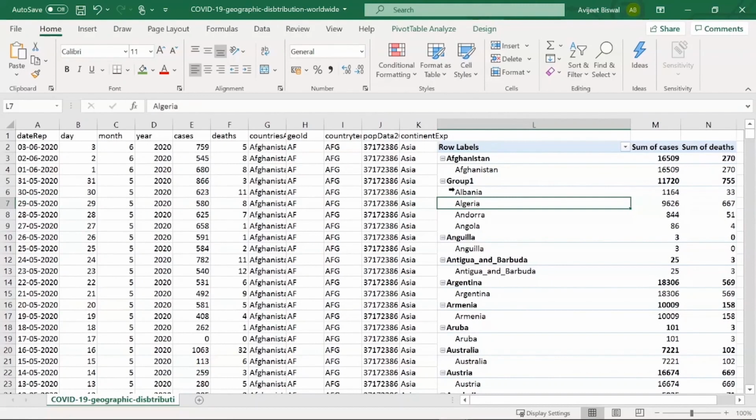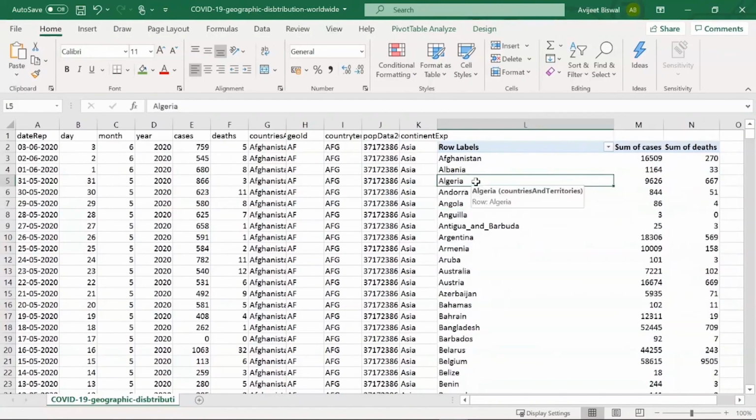Now if you want to ungroup the pivot table items, you can use Alt Shift left arrow. So let me use Alt Shift left arrow. First I have to select this group and use Alt Shift left arrow. You can see we have ungrouped the pivot table items.